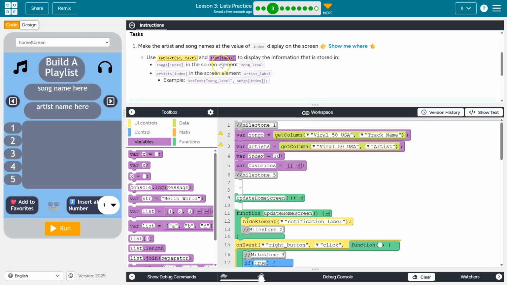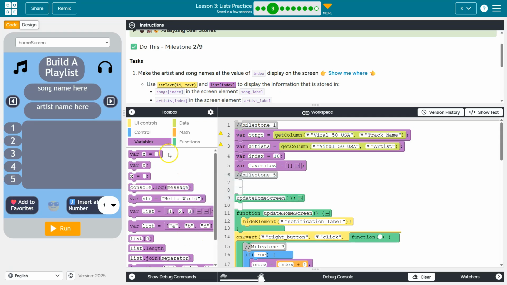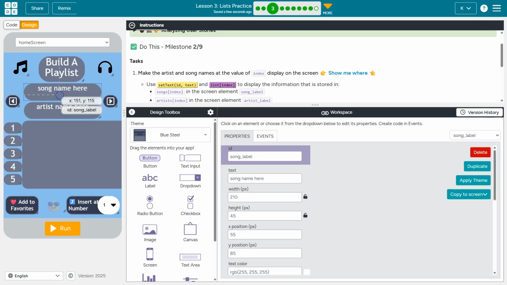All right, so let's see what we're going to do. Use set text list to display the information that is stored. Okay, so I'm going to get rid of this milestone. And now, where are we going to want to display this? This song label element. Now notice I'm not in run mode. If I hover over here, it will show me the ID of stuff. Song label right here. See how it says ID song label? And I can even go to design and click on this.